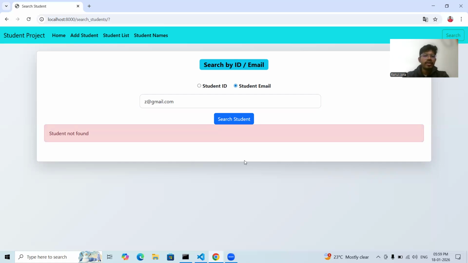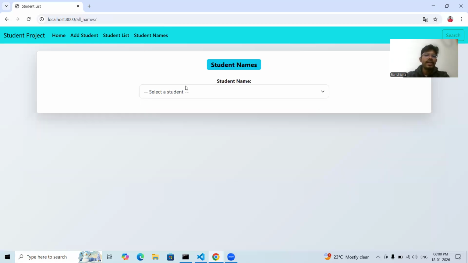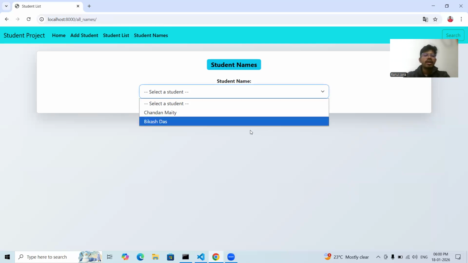Now I am coming to another portion, that is student names. Here I implemented one drop down for seeing all the student names. Look over here. When I am clicking here, it shows the list of the student names. Here there are only two students, that's why I can see only two students. If I add other students, then they will appear just like this, at the bottom of Vikas Das, and in this way the drop down list will keep growing.